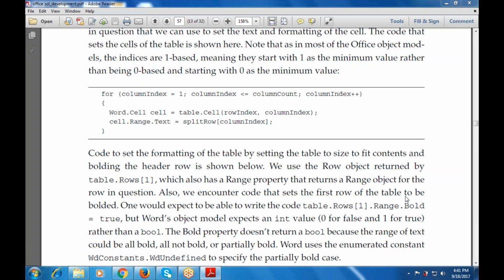So this is a for loop that starts with the column index as the initialization value. Then there is a condition, that may be less than or greater than. Then this is the update, that may be an increment or decrement. So for column index = 1, column index is less than or equal to column count, column index plus plus. So this is the Word cell, table.cell(row index, column index). Then cell.range.text, split row column index.